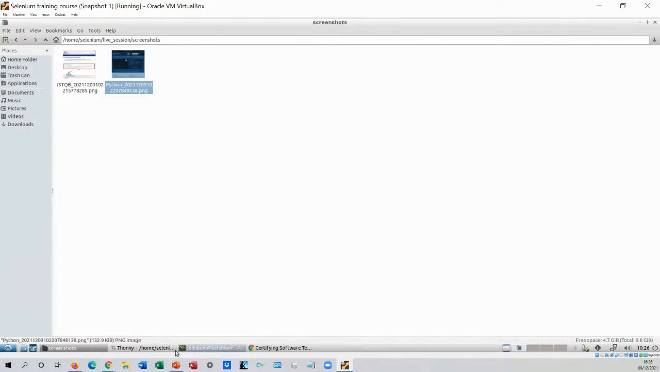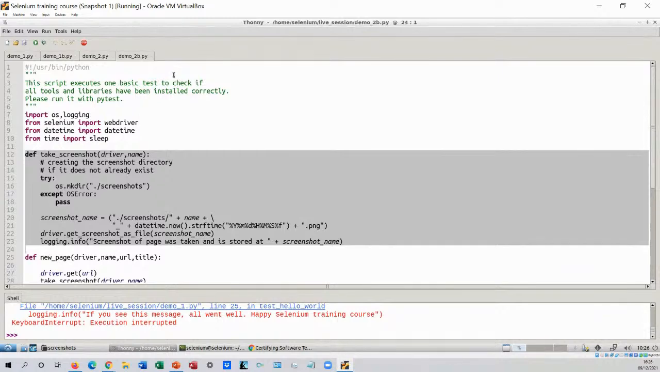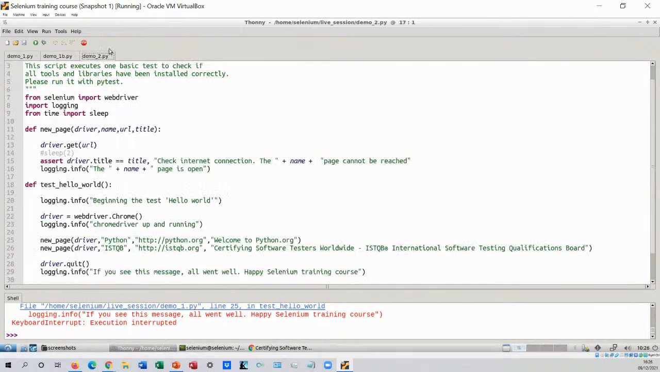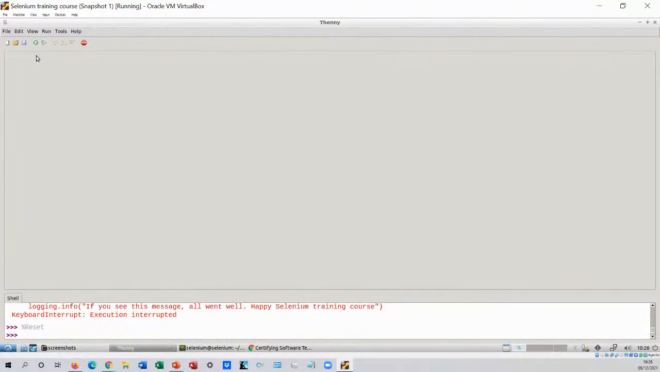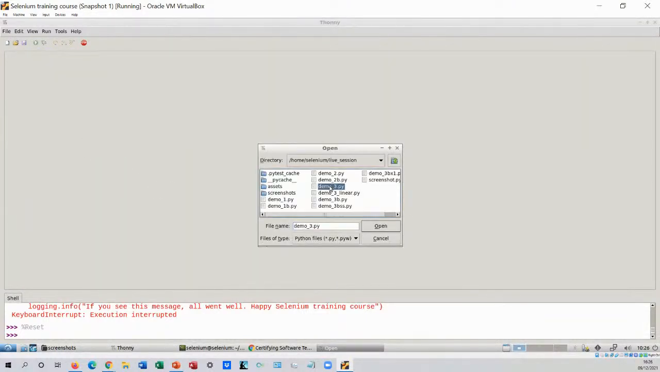So I'm going to run this first version from the script editor again. Just going to close a few things down. Click that stop button as well. So, demo 3.